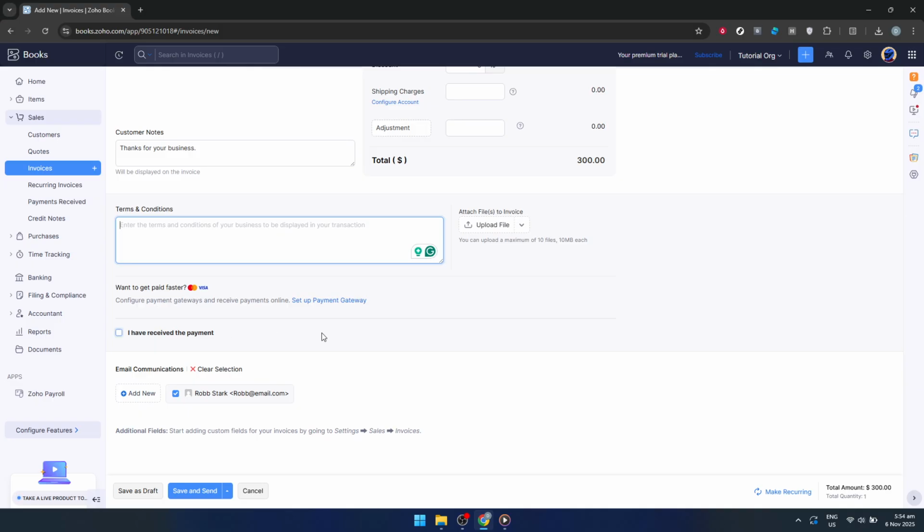Finally, deciding how to save and send your invoice is the last step. You'll see an option to save as draft if you're not ready to send it immediately. This is useful if you need a second pair of eyes to review the invoice or just prefer to gather several invoices to send out at once.